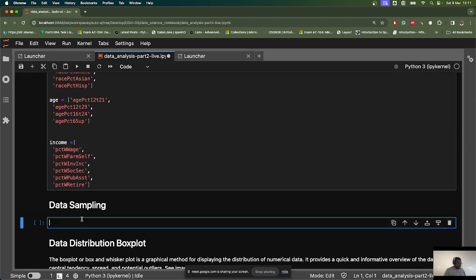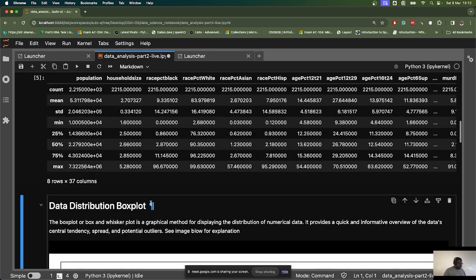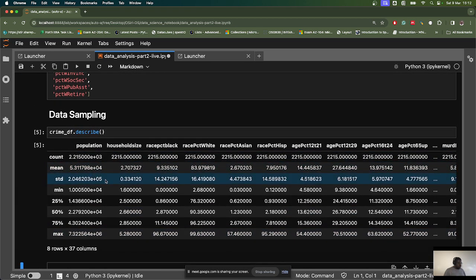But before we do that, I'll just run my crime data again and look at the statistics. So let's do crime_df and let's describe it to look at some summary statistics. So these are the summary statistics. We have 2,215 data points.